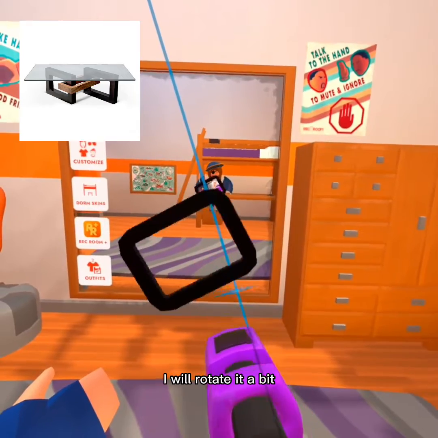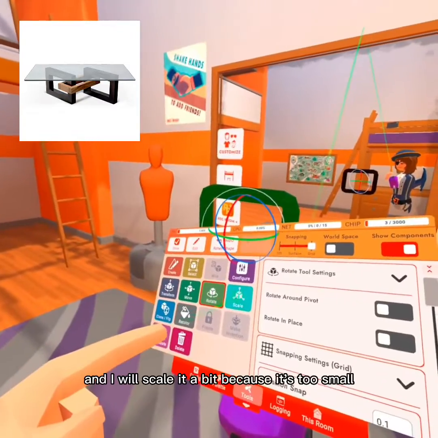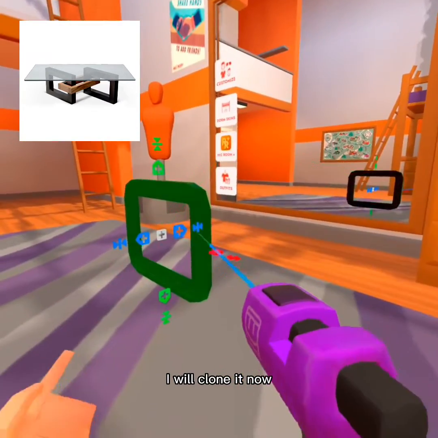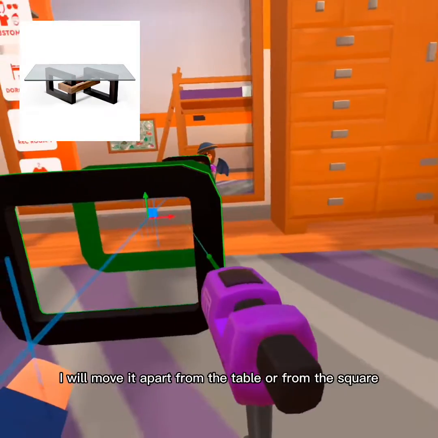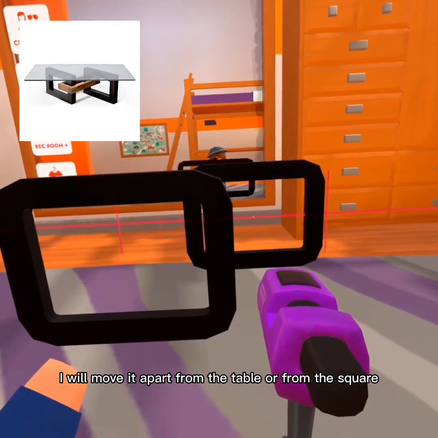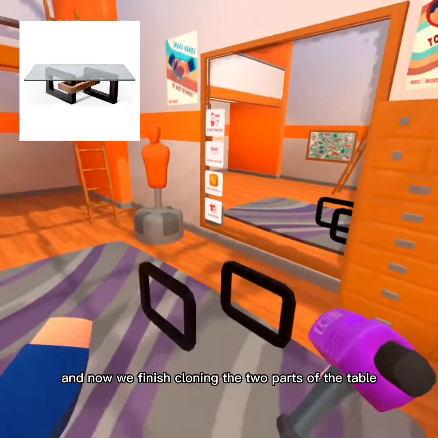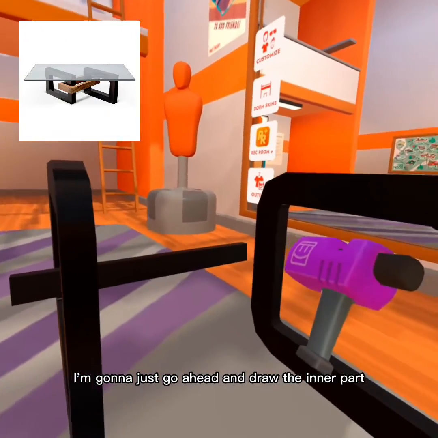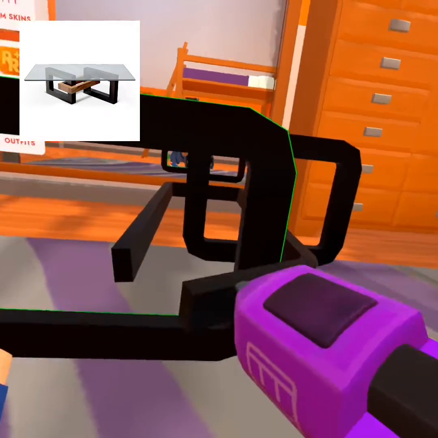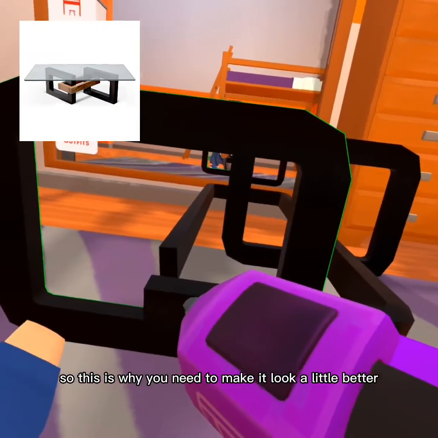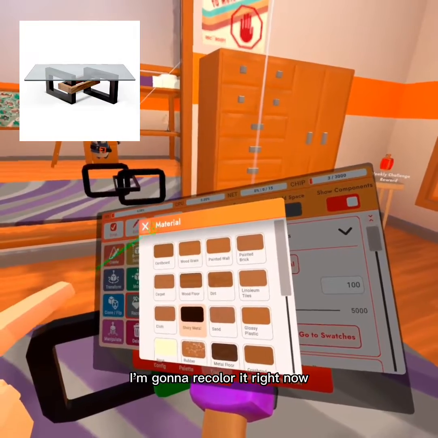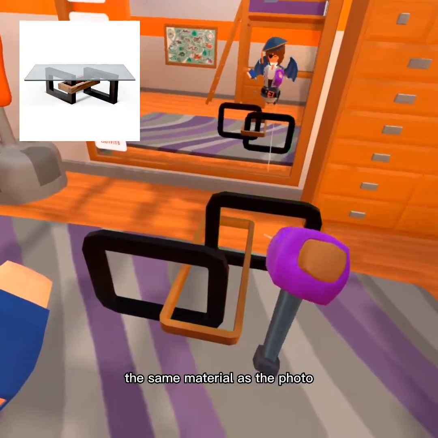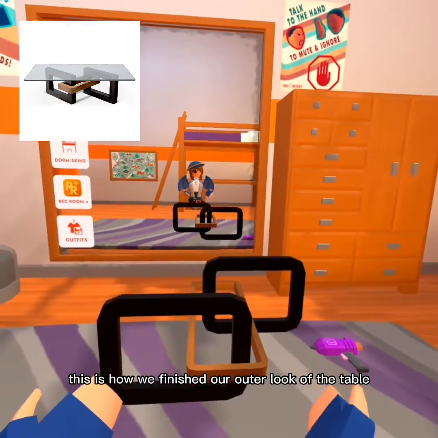I will rotate it a bit and scale it a bit because it's too small. I will clone it now. I will move it apart from the table, or from the square. And now we finish cloning the two parts of the table. I'm just going to go ahead and draw the inner part. See, it did not close, so this is why you need to make it a little bit bigger. I'm going to recolor it right now, and I'm going to use wood grain or wood floor, the same material as the photo. This is how we finished the outer look of the table.